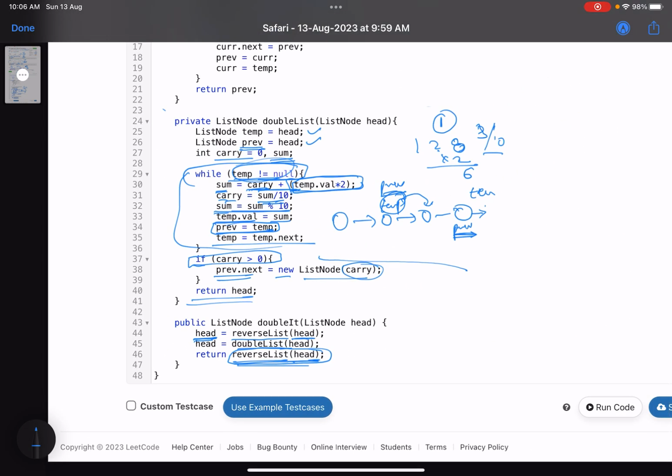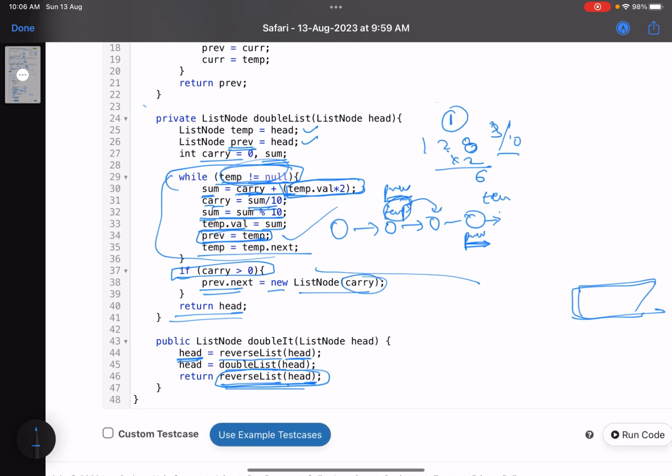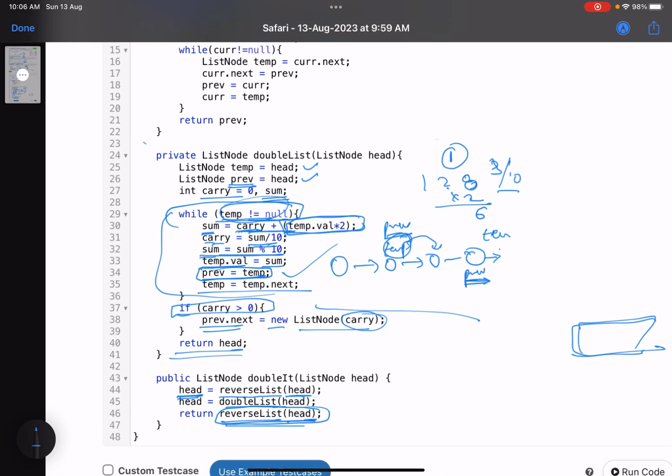So this is more of an implementation based problem, and whenever you see this type of problem, just look for the edge cases. What happens if I have to add an extra node? Will I be able to do it without taking this extra pointer or not, right? That's the main trick you have to work out here. So yeah, that's it for this solution.